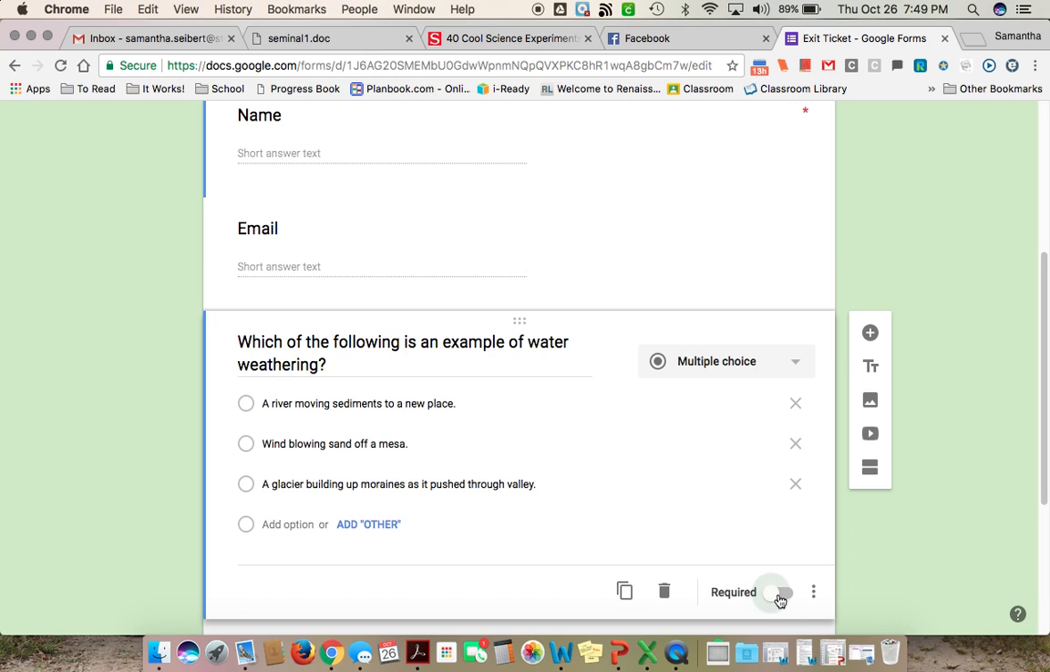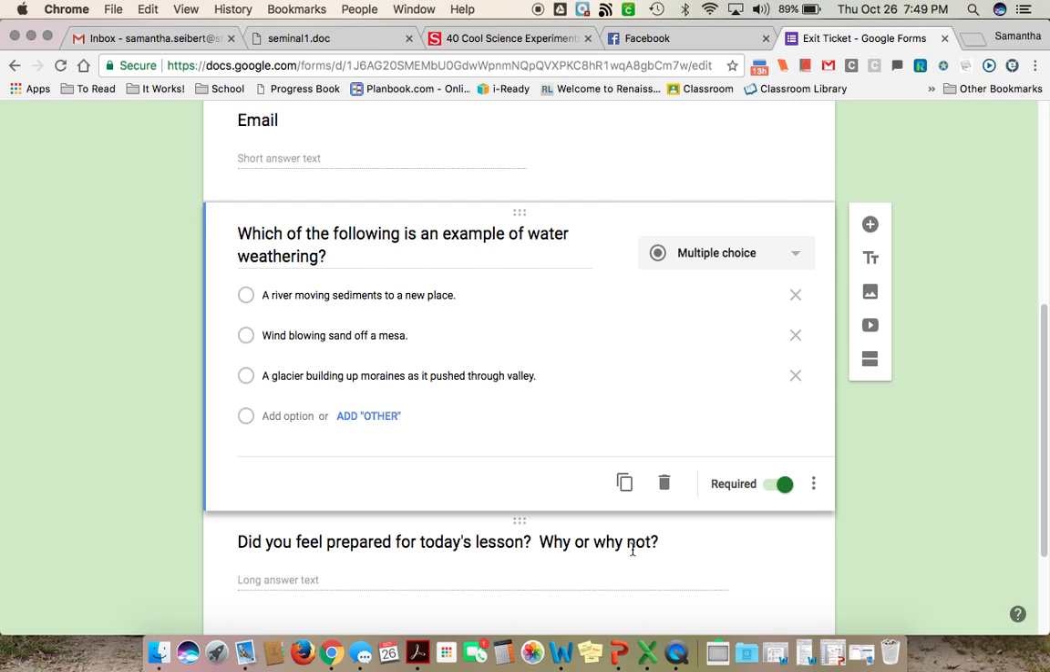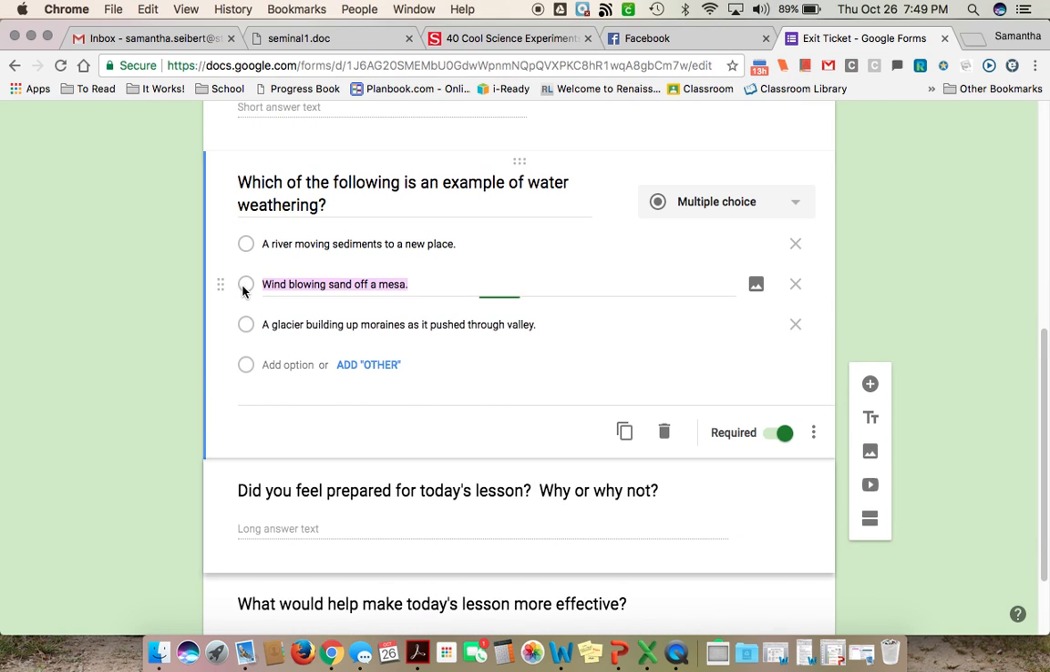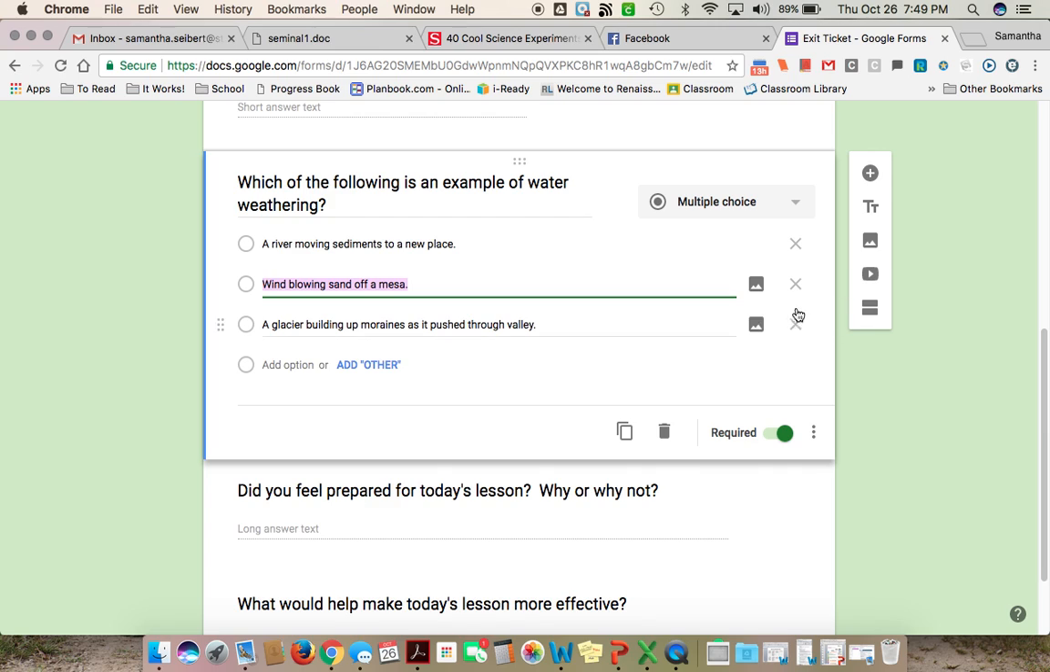I would make sure it's required, and I would go ahead and mark what the correct answer is. I'm not sure why it's not letting me click that, but that's okay. Then we go down to the next one. I'm not sure why it's not letting me click that as the answer.